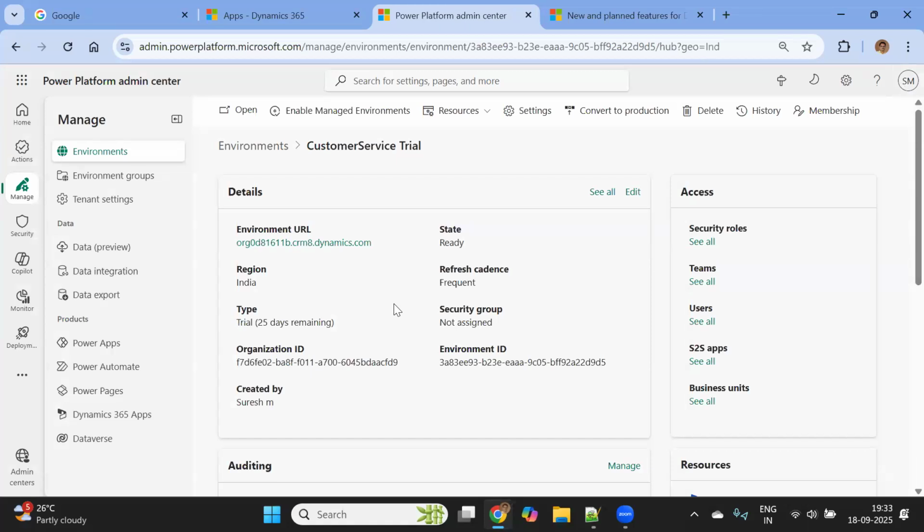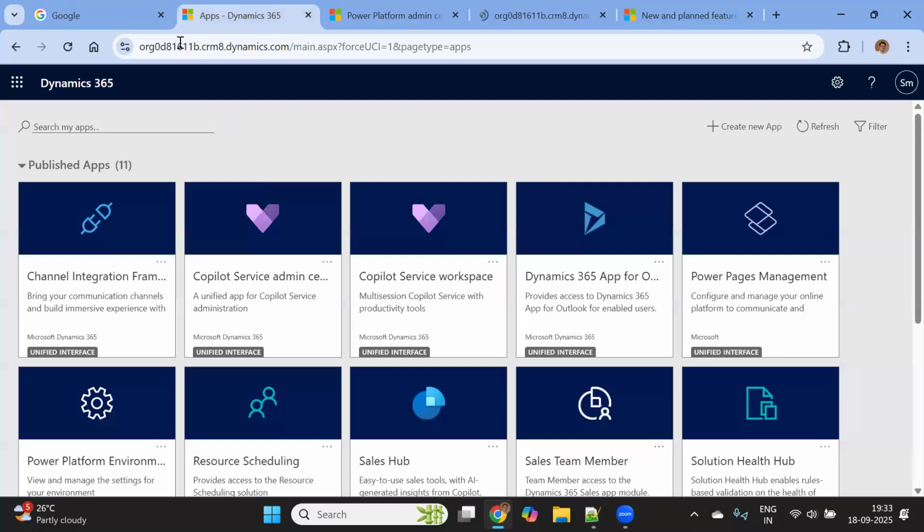You can only create one instance with all the applications, right? Once this is done, simply click on this link. This is how Dynamics 365 looks, and this is the page where you will be taken. Once it is loaded, it looks like this.